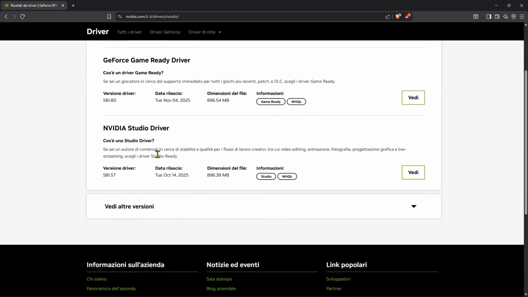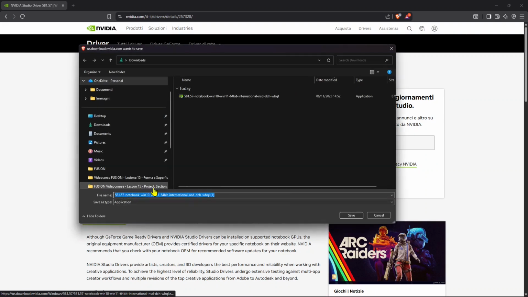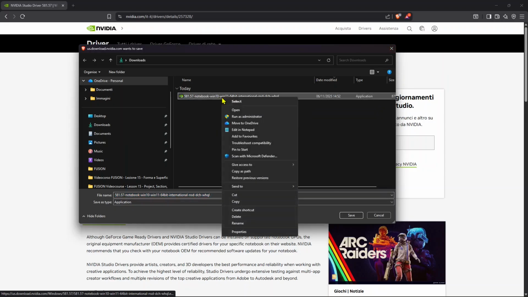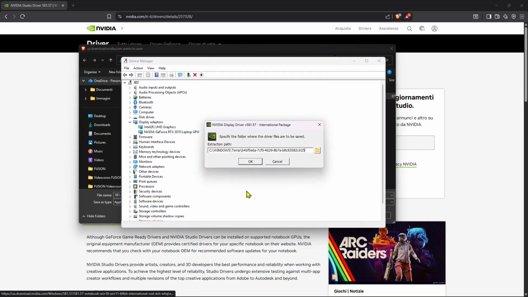Otherwise, if you're working with software like for animation, video editing, photography, or graphic design, in that case, you should go for the Studio driver, which I did in my case. I have all the information here, and you can click here to download, and there you go. Just save it in your download folder, and once it's there, you just need to open it, or double click, and it's going to launch the installation.